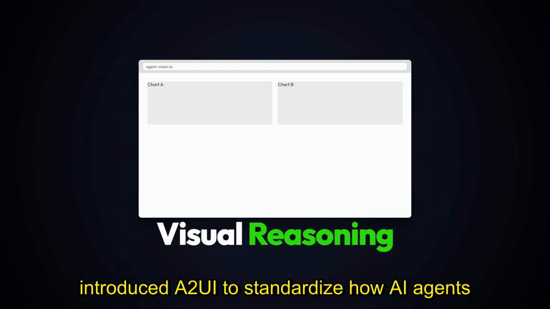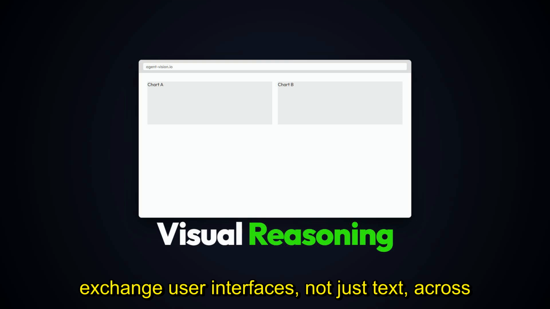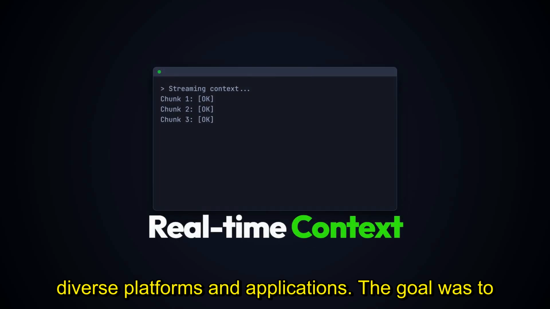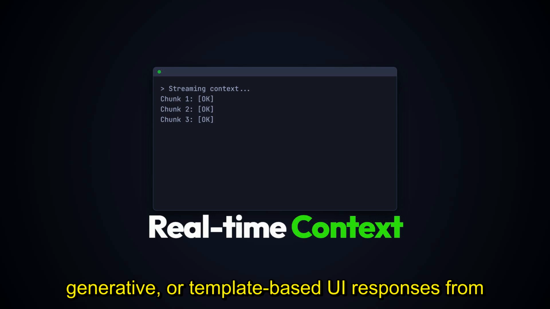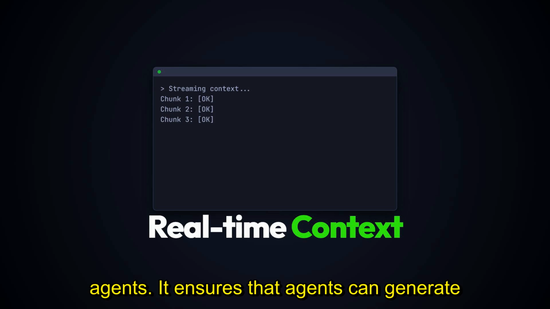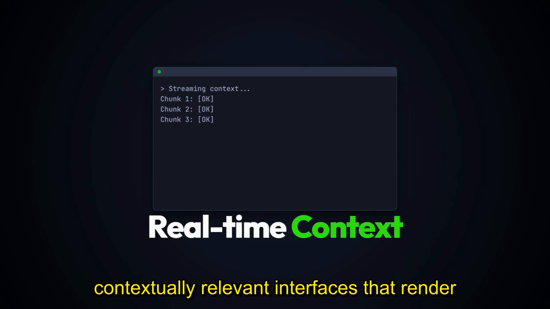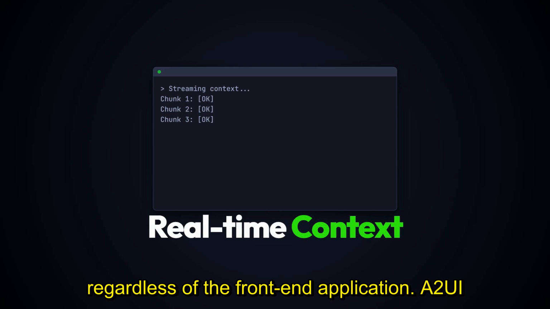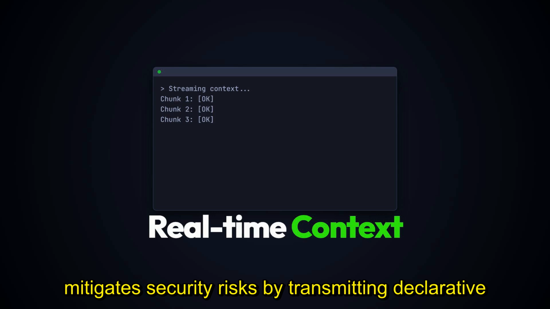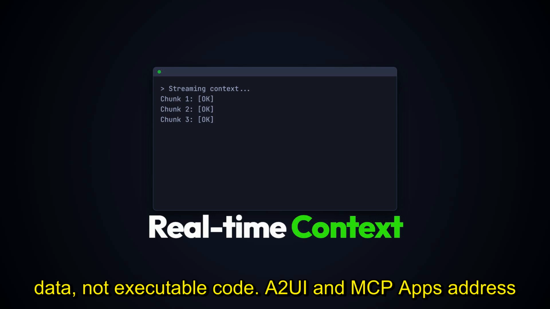Google introduced A2UI to standardize how AI agents exchange user interfaces, not just text, across diverse platforms and applications. The goal was to address challenges of interoperable, cross-platform, generative, or template-based UI responses from agents. It ensures that agents can generate contextually relevant interfaces that render natively, providing a high-quality user experience regardless of the front-end application. A2UI mitigates security risks by transmitting declarative data, not executable code.